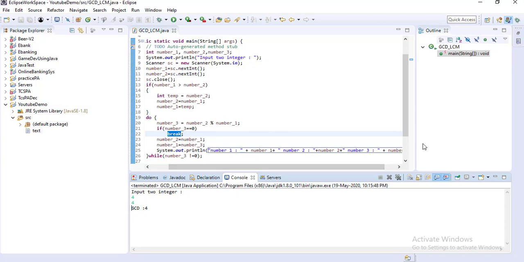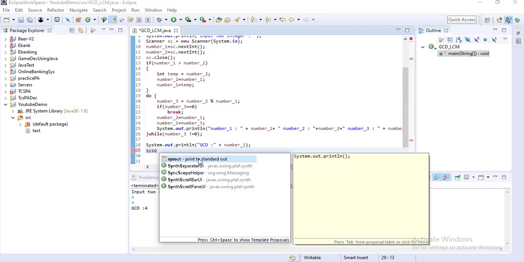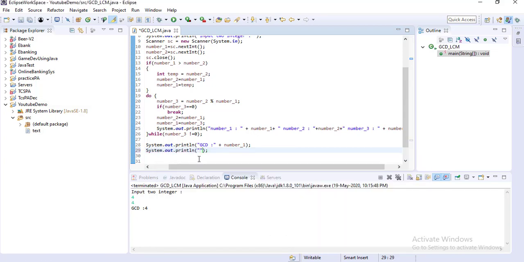So once you find out the GCD, then LCM is very easy. Basically here you can print the LCM. LCM would be number 1 star number 2 divided by the GCD, that means number 1.